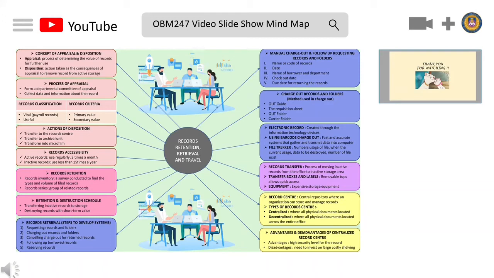Process of appraisal is to form a departmental committee of appraisal and collect data and information about the record. Record classification is vital, important, useful, non-essential, while record criteria is primary value and secondary value. Next actions of disposition are transfer to the record center, transfer to the archival unit, and transform into microfilm. Other than that, record accessibility is active records and inactive records.